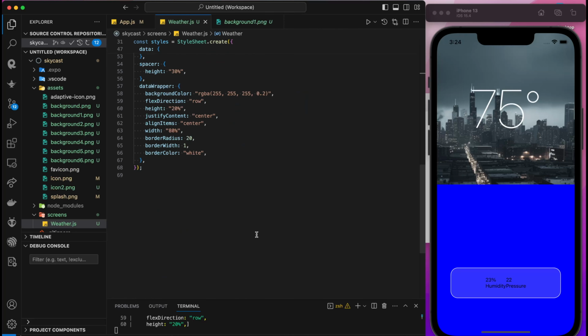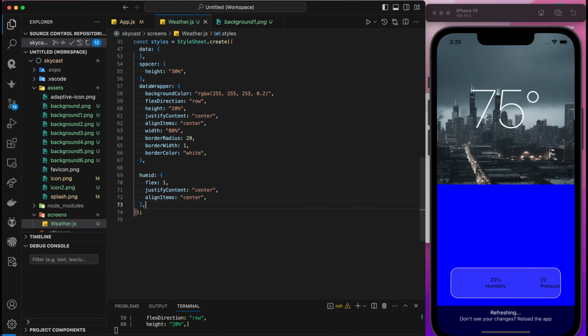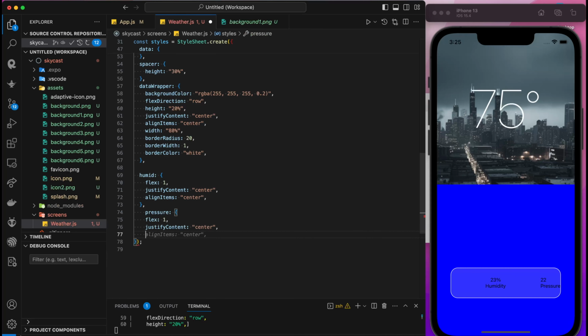Let's do humid. Let's get this one. So humid, we'll do flex 1. So fill up its space. Let's do justify content center. Yep. Align items. Yep. I think that's all we need to do there. Okay. We'll do the same thing for the pressure. Okay. And then let's do our texts.